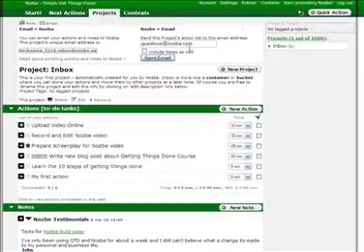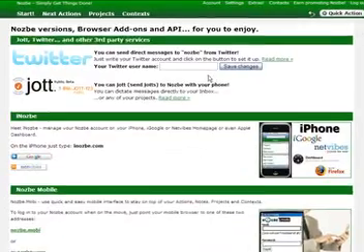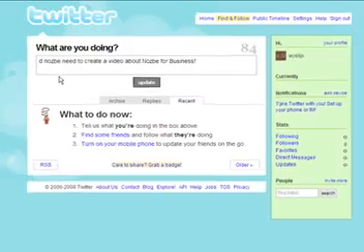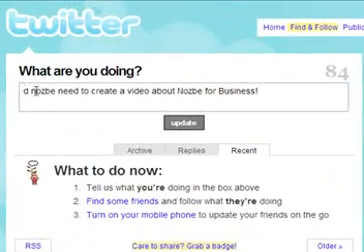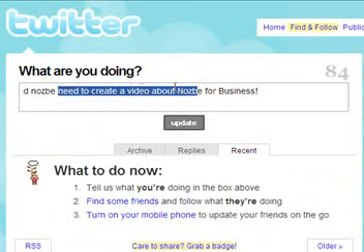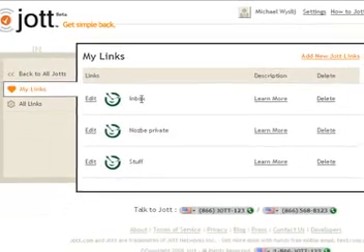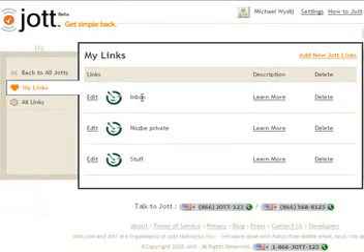You can also use third-party applications like Twitter or Jott. For example, just write your Twitter ID. And if you're in Twitter, just send a direct message to Nozbe and it will be automatically converted into an action and put into your inbox. If you're using Jott, you can add Nozbe as your Jott link and just call Jott and say inbox.